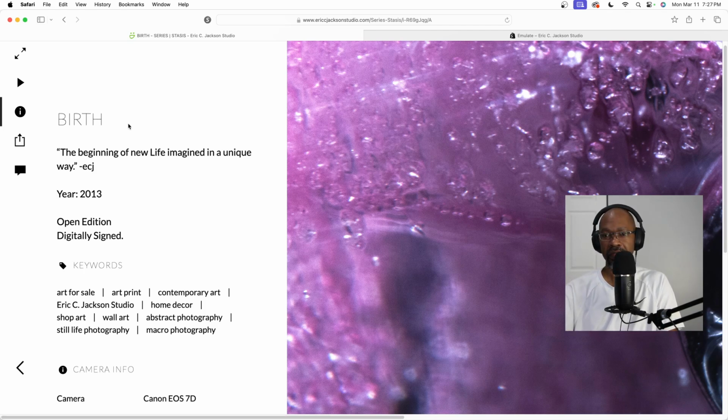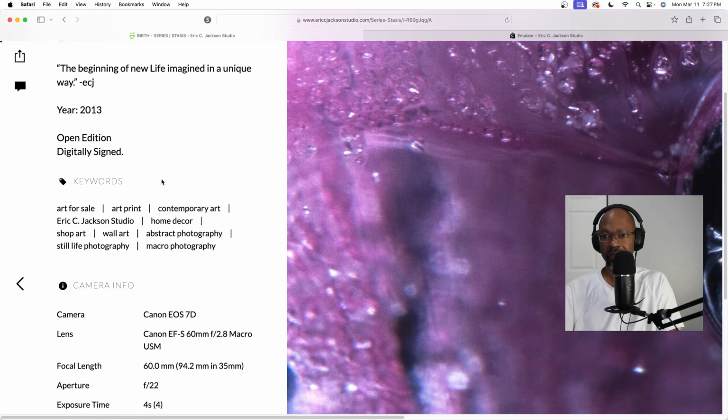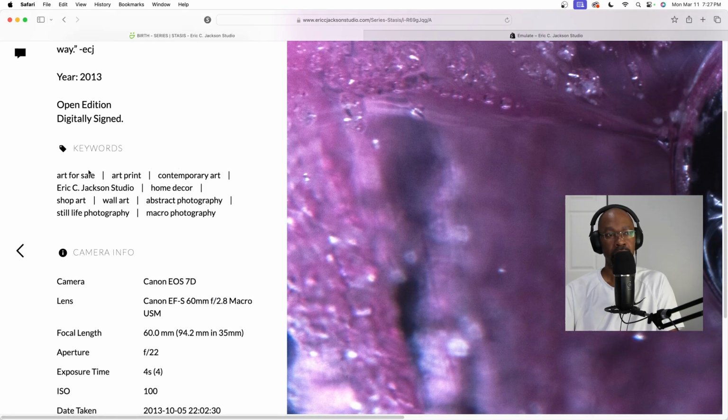Now, the other thing that's going to be better than the old site is this keyword section. The first few keywords on all the prints are going to be the same. I did that because I want to improve the SEO, the search engine optimization, for Google and Bing and all the search engines. So that's what that's for. The last few keywords at the end here are going to be very specific to that print, to that artwork.